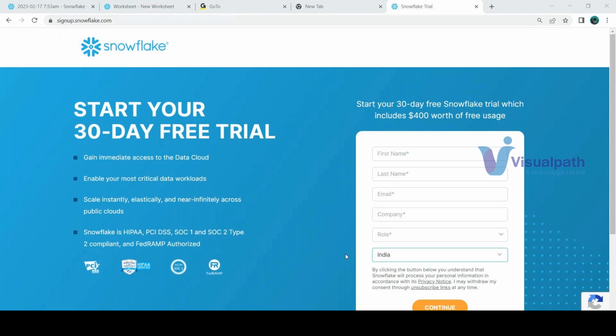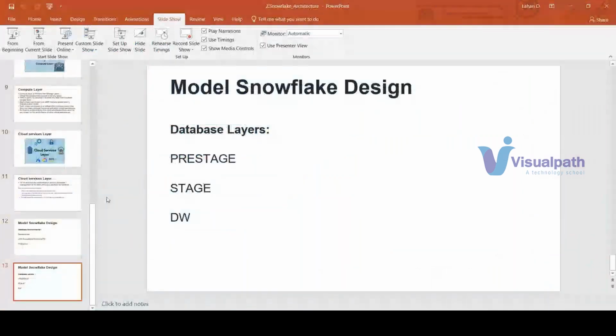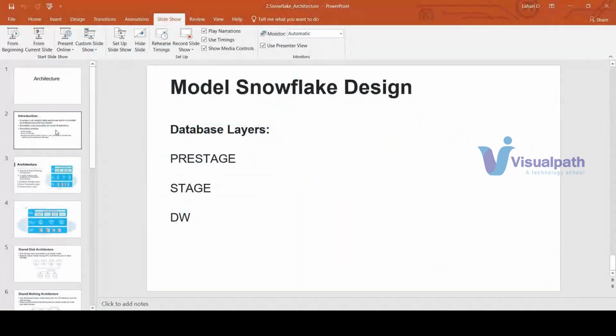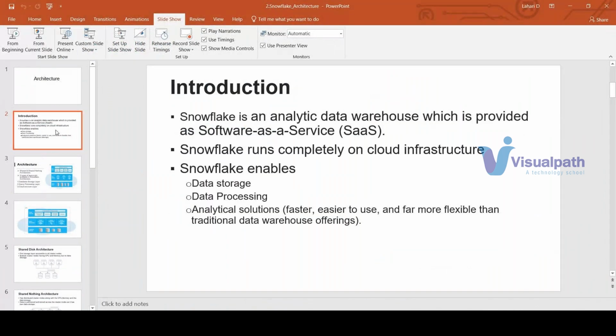Lahari, in the interest of time, I missed the first two to three slides. Can you go through those, please? Okay, I'll not take much, just six minutes of time. Which slides did you miss? Slides 2, 3, 4.